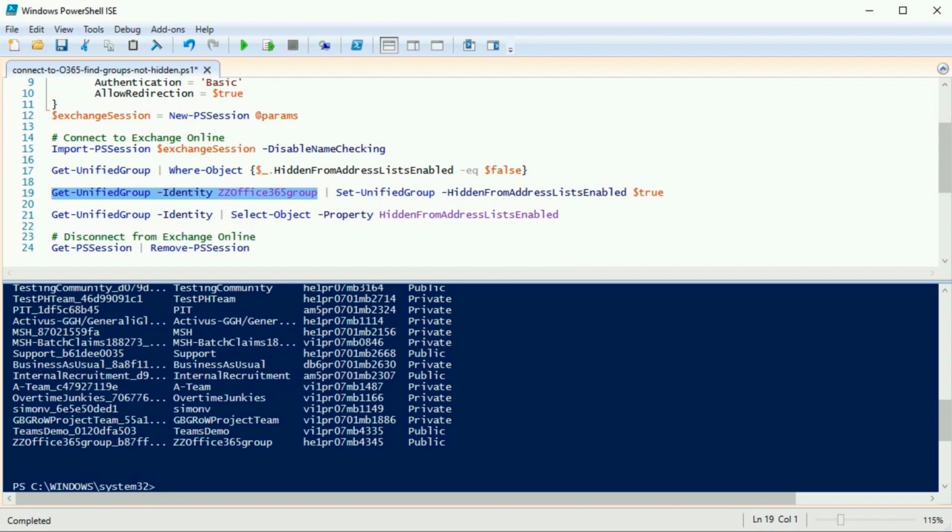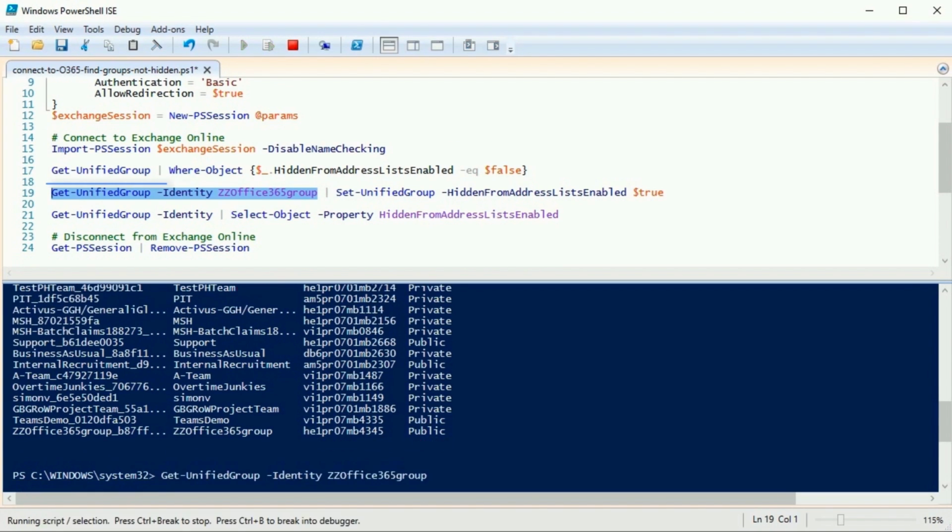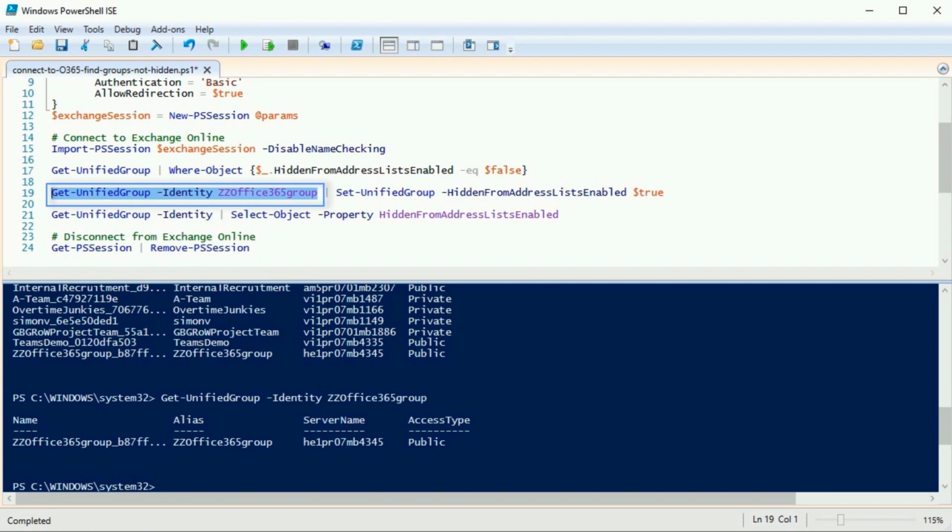Once you have verified the name of the group that you wish to hide, run the Get-UnifiedGroup command again, using that identity, and then pipe it to Set-UnifiedGroup, changing the property HiddenFromAddressListsEnabled to true.